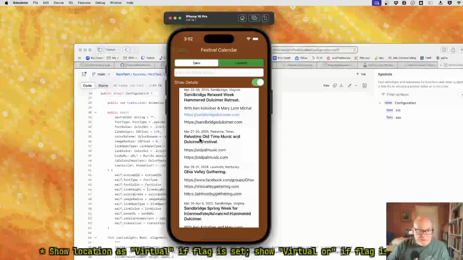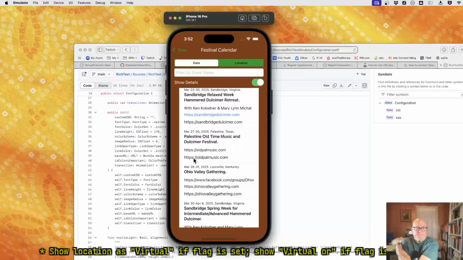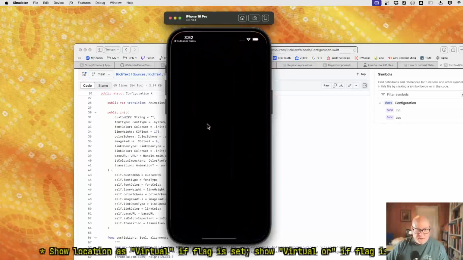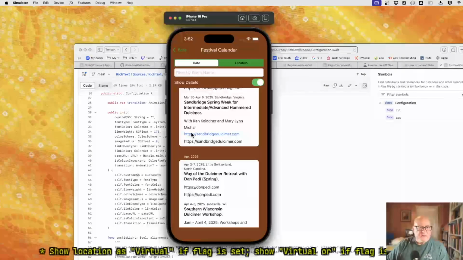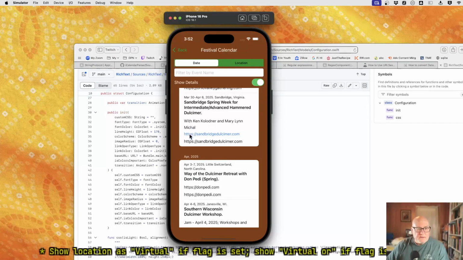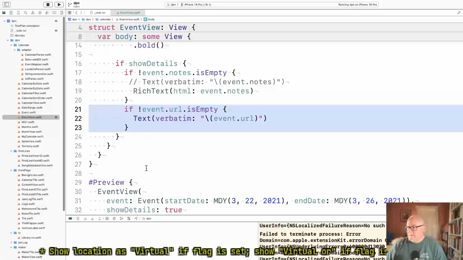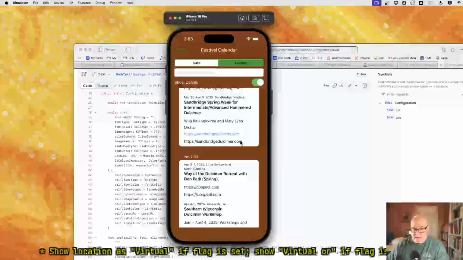The only blip is the, well, I don't think we need to put the URL there, honestly, because we have it in the notes, the original notes. So, whoops, go back. This with Ken Kalodner and Marilyn Michael, followed by a link. That's the way it appears in the calendar. And then this is me putting the URL in. So it's in the notes, and then I'm putting it in the way I see it.